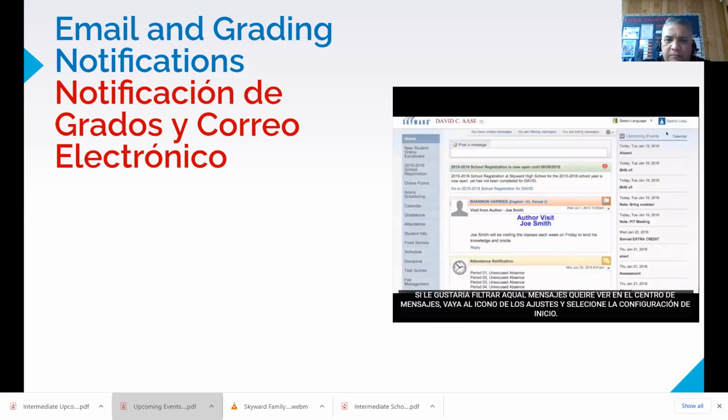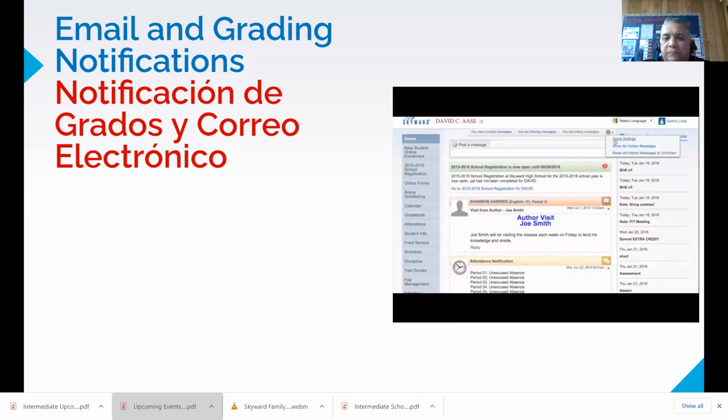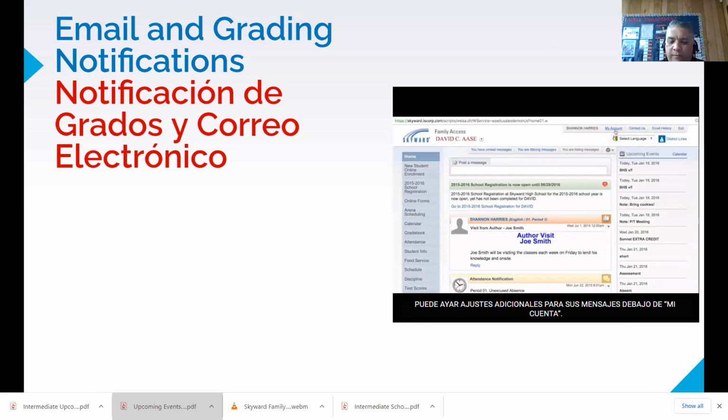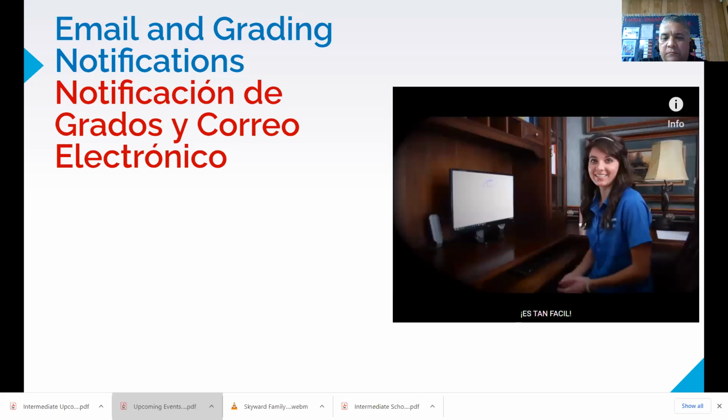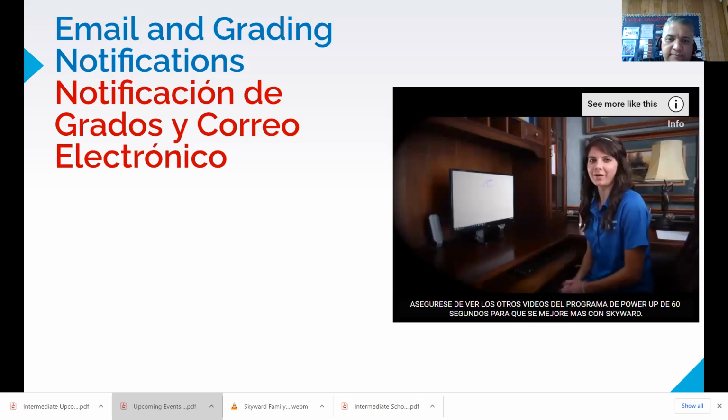If you'd like to filter which messages appear on your wall, go to the Settings icon and select Home Settings. Additional message settings can be found under My Account. Scroll down to Email Notifications. Here, you can choose whether you receive notifications via email, on your Family Access Message Center wall, or both. Below this, you can select whether you'd like to receive email alerts when your children score above or below a chosen percentage, and choose the frequency at which you'll receive progress report emails. Finally, you can opt in or out of a food service low balance notification. It's as easy as that. Check out the other 60-second power-ups and become even more Skyward savvy.